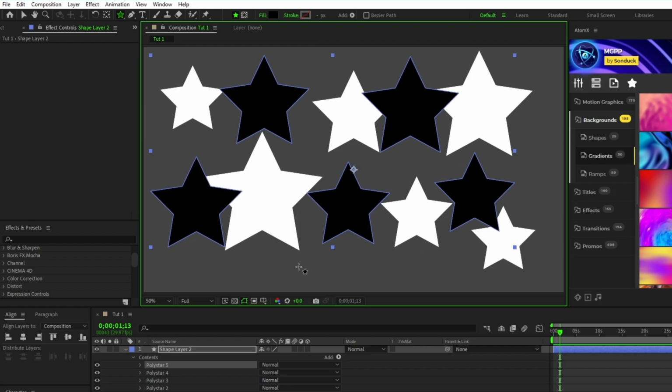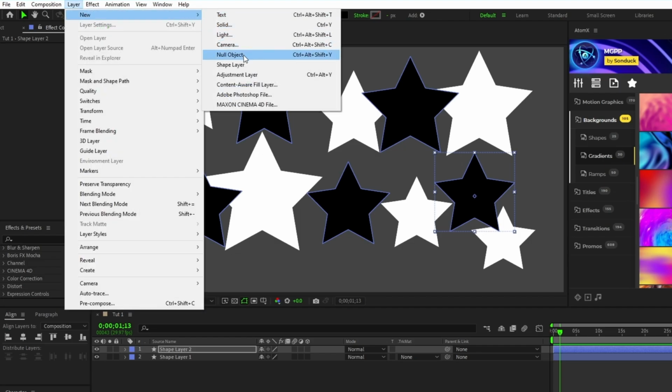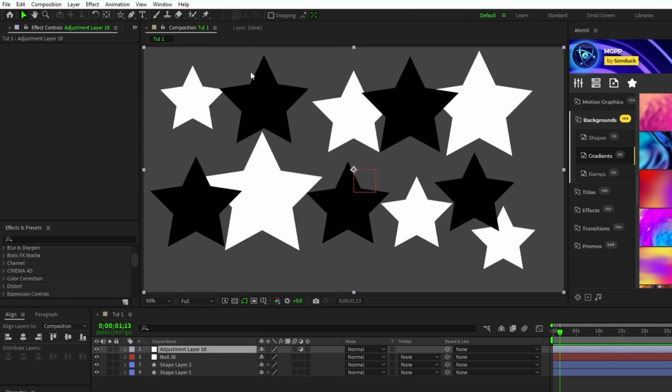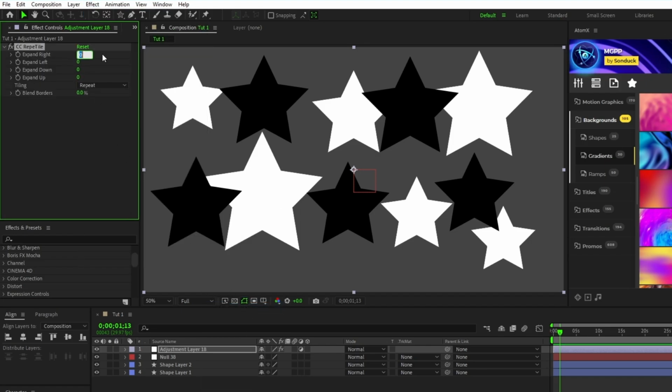The reason why we want them to be black and white is that we can change their color later after we've pre-composed them. Once we have our shape layers, we're going to go up to Layer, New, Null Object, and Layer, New, Adjustment Layer so that we can start animating the shapes. Make sure that the adjustment layer is highlighted, then go up to Effect, Stylize, CC RepeTile, and in the Effect Controls panel, increase the value for Expand Right to about 4000.